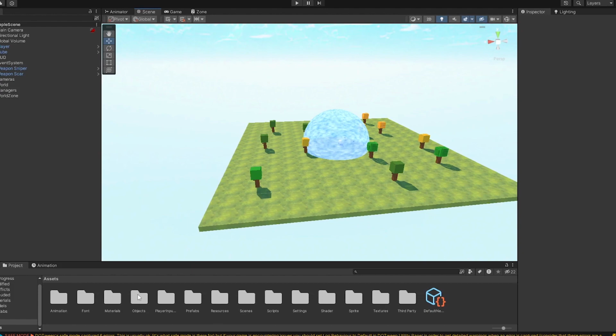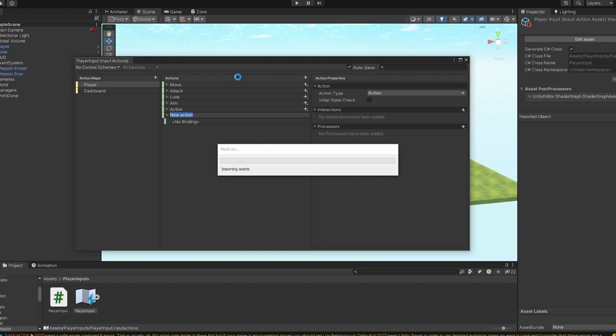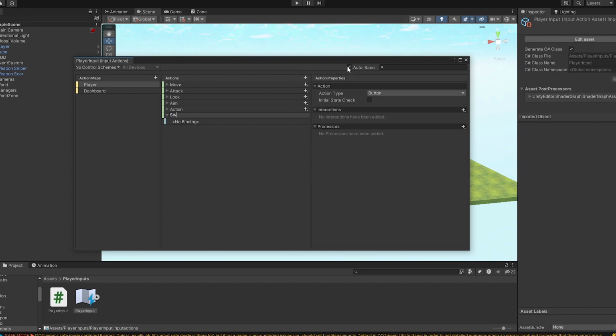At first we just want to create the action for our weapon switch. I think the mouse wheel is the right one, so add a new action, call it switch. I might want to turn off the autosave. Switch weapon. I think that's good. And yeah, button will do for that.